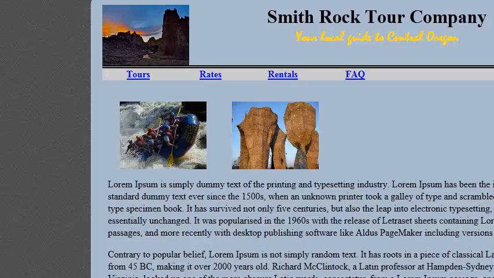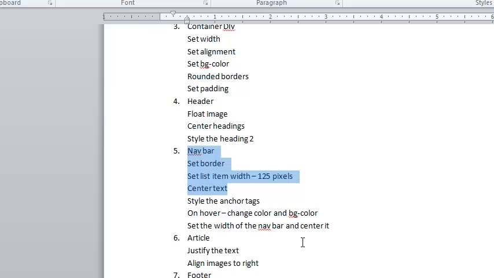Getting better. Now I just kind of generically said style the anchor tags. This is something that I expect you guys to be quite good at by this point.